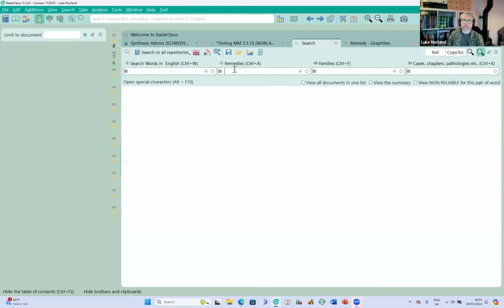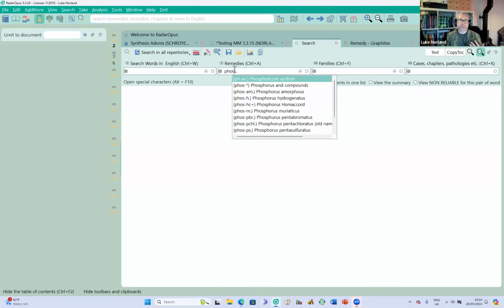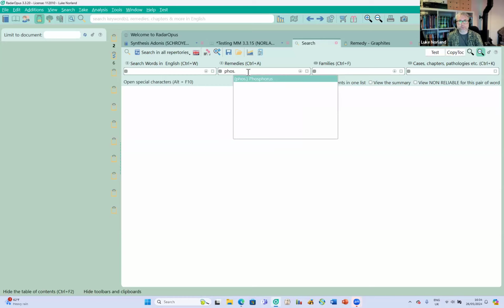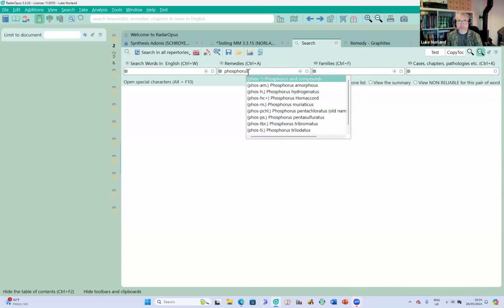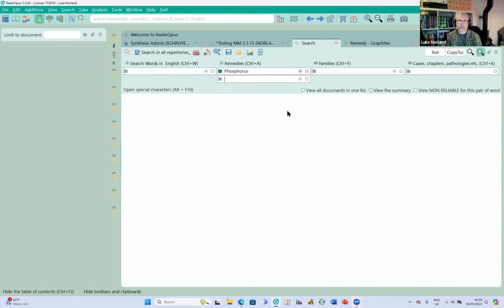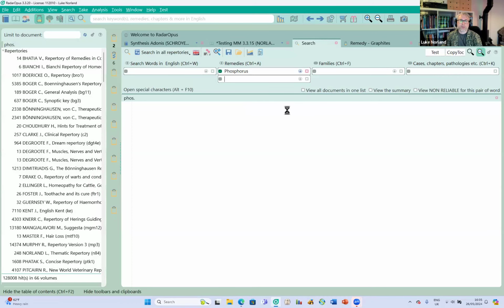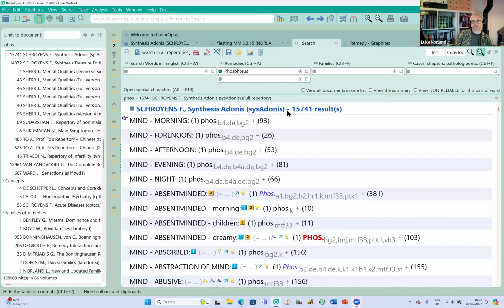You can also search for a remedy, so phosphorus. The best thing you can do is type the remedy abbreviation, as it's displayed in a repertory. All of us who work with Synthesis know that it's PHOS with a full stop. So just type PHOS with a full stop, and that's the only remedy you'll see there. If you type PHOS without it, you're wasting your time, and you see all of these different phosphorus options, and you have to click down here to get to phosphorus, then press enter twice. And that will do an extraction of all of the rubrics of phosphorus.